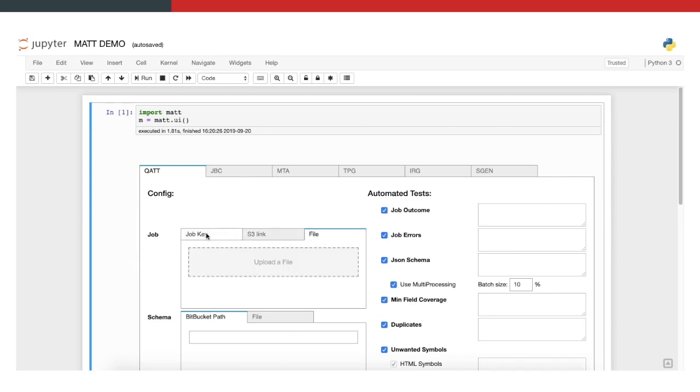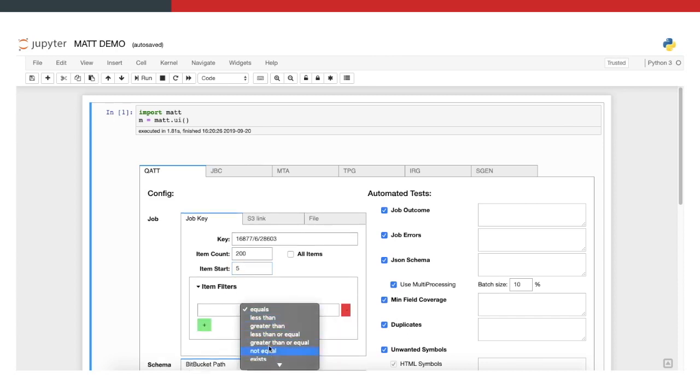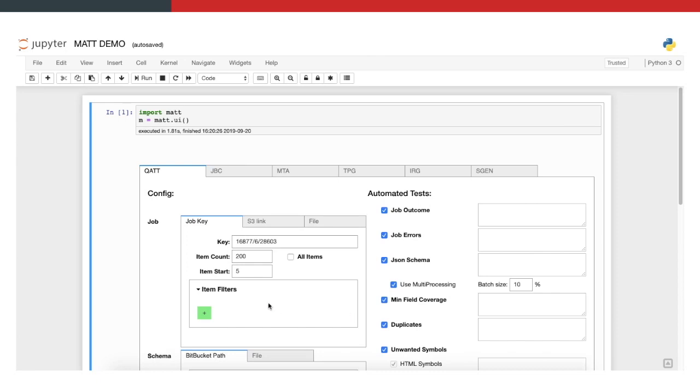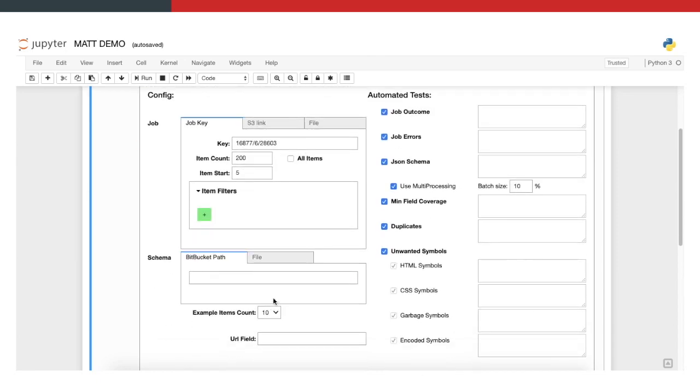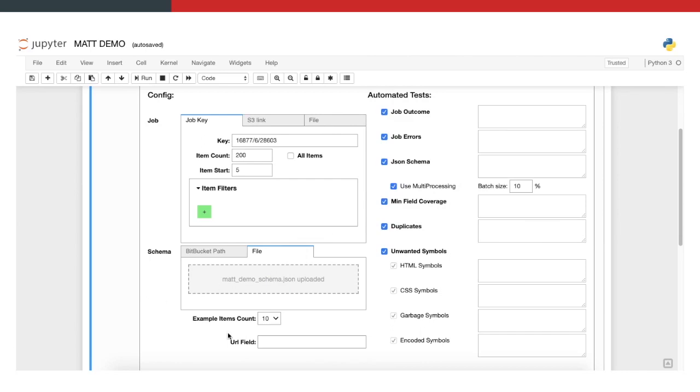In the case of the Scrapy Cloud job, we can enter extra information such as the number of items we want to test, the item we want to start at, and various filters for finding specific items in the data. The next step is to give the QA testing tool a schema for which to test the data. This can be an S3 link or a local file. We then enter an example items count and a URL field, which will both be explained in a moment.